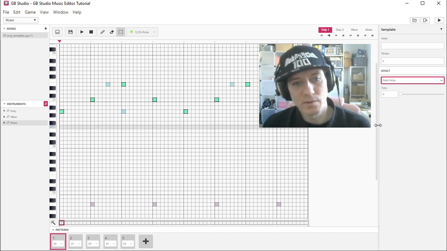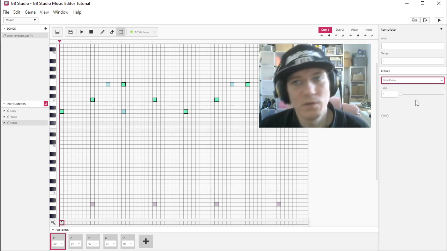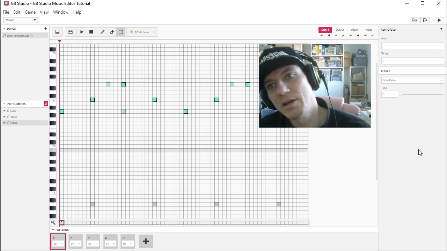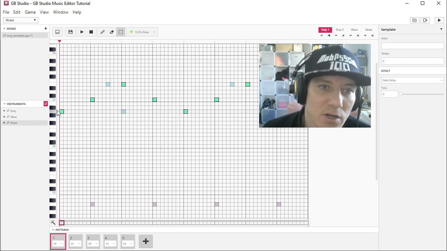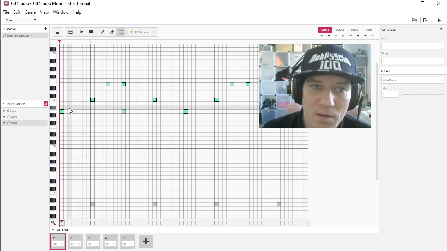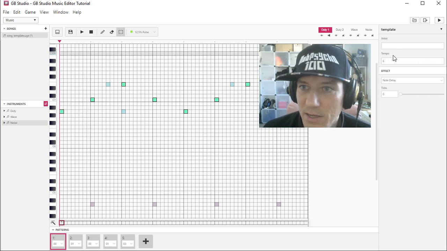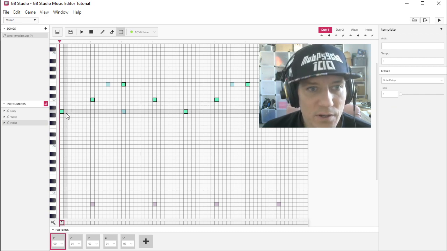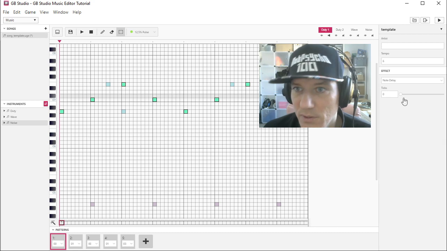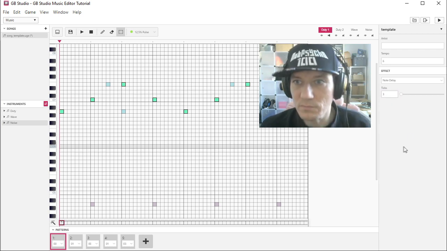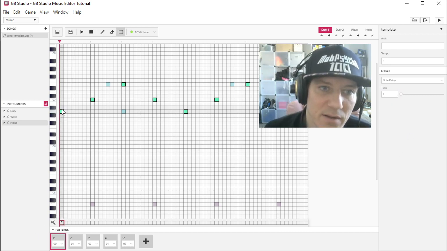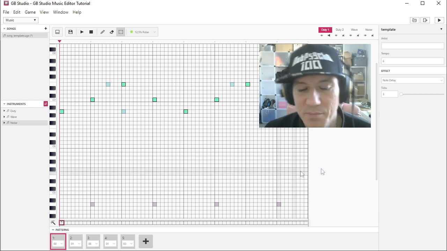And note delay, this is pretty helpful. So let's say we are running at tempo 6, as I explained in the beginning. Each step will be made out of 6 ticks. So if you want a note to play exactly between 2 steps, for example, you could delay the note, if it's tempo 6, by 3 ticks. And it would exactly play in between these 2 steps.